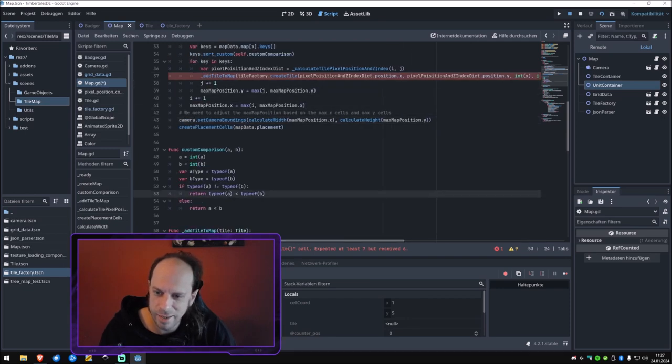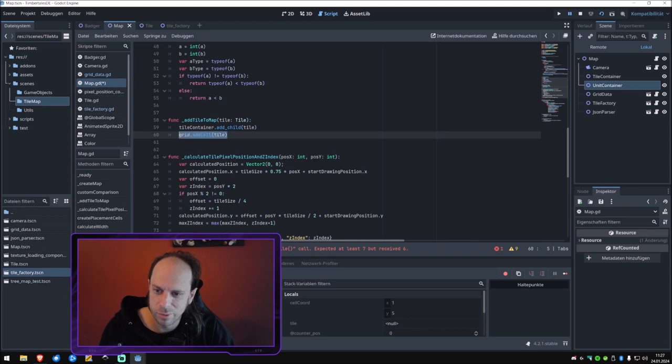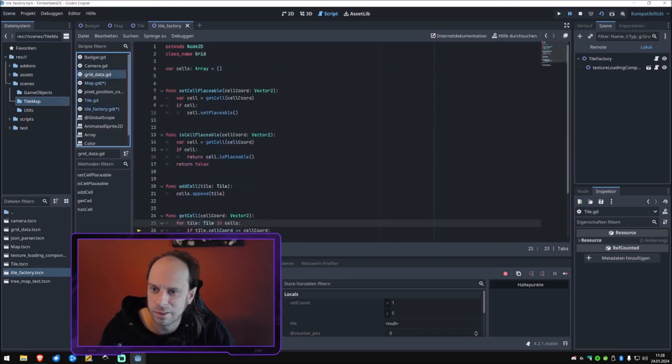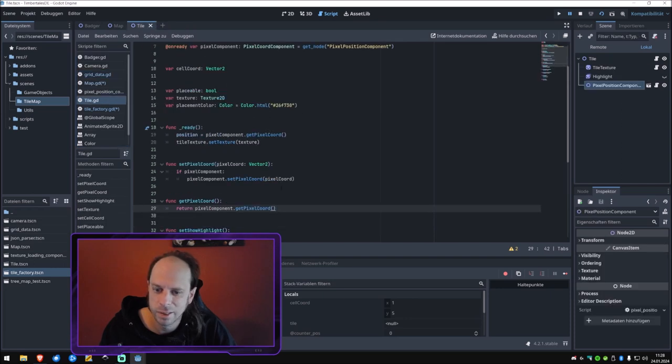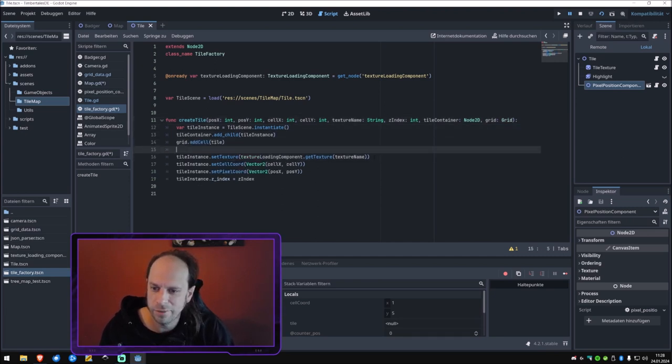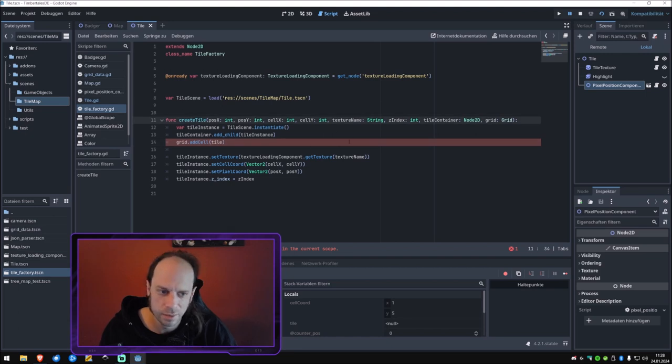Yeah, as I said, I'm not sure if this is a good approach, because then we also need to add the grid to the factory. Then we also have here the grid, which is grid data or something like that. I have no idea. Grid data, what's the class name? It was just grid. I'm not too happy with that, as you can see already. So then we have the grid added here. Add cell, and of course we need to add the tile instance then.